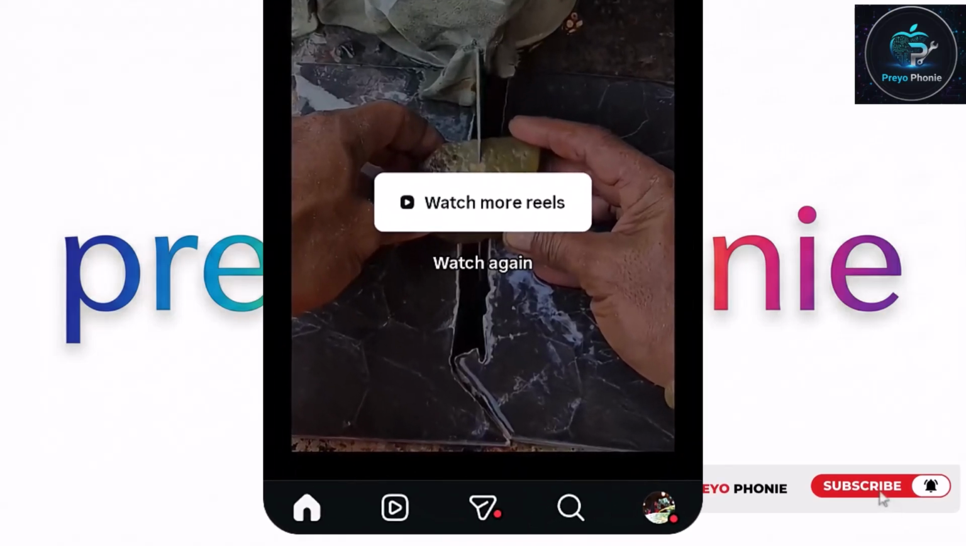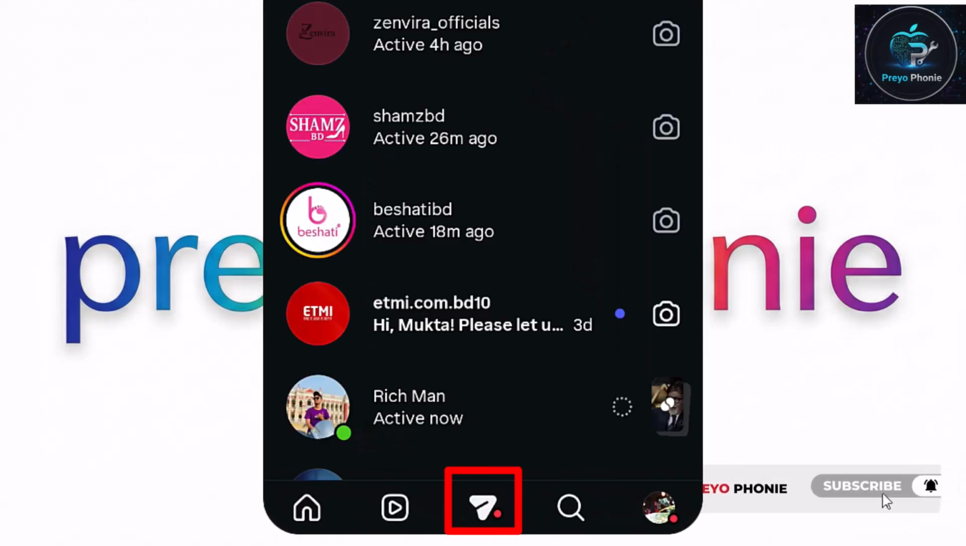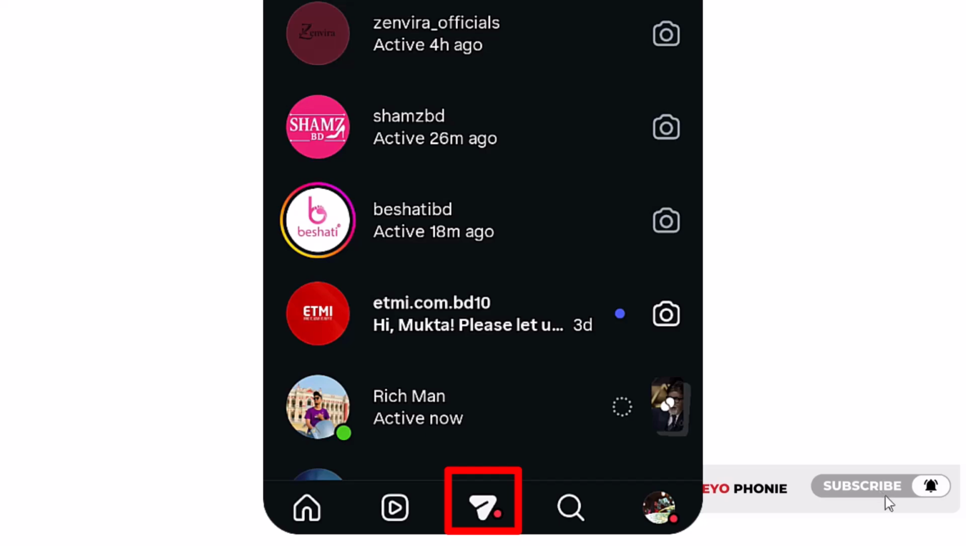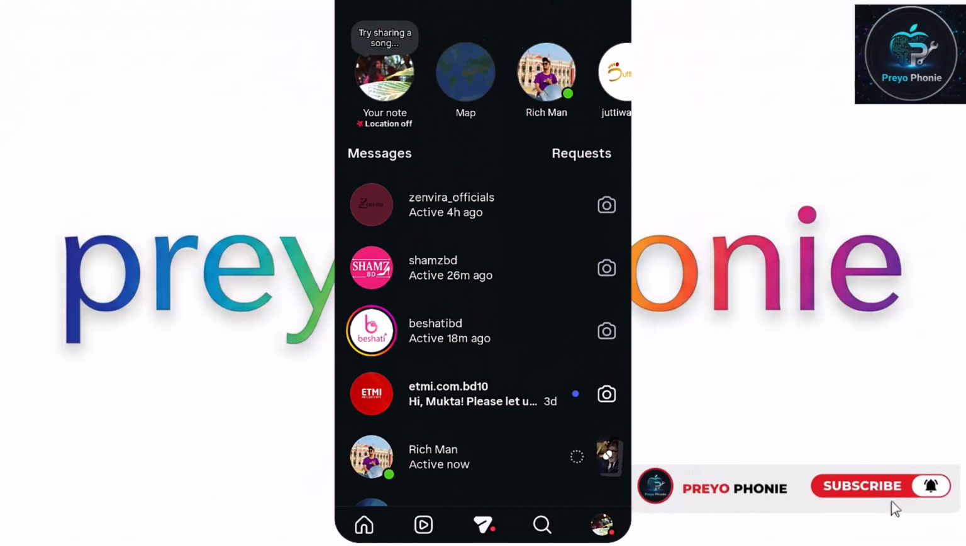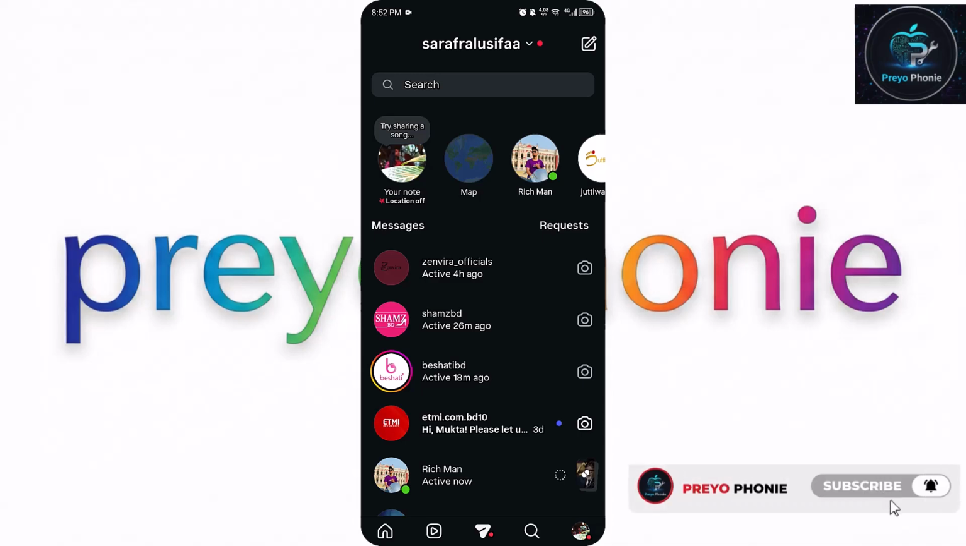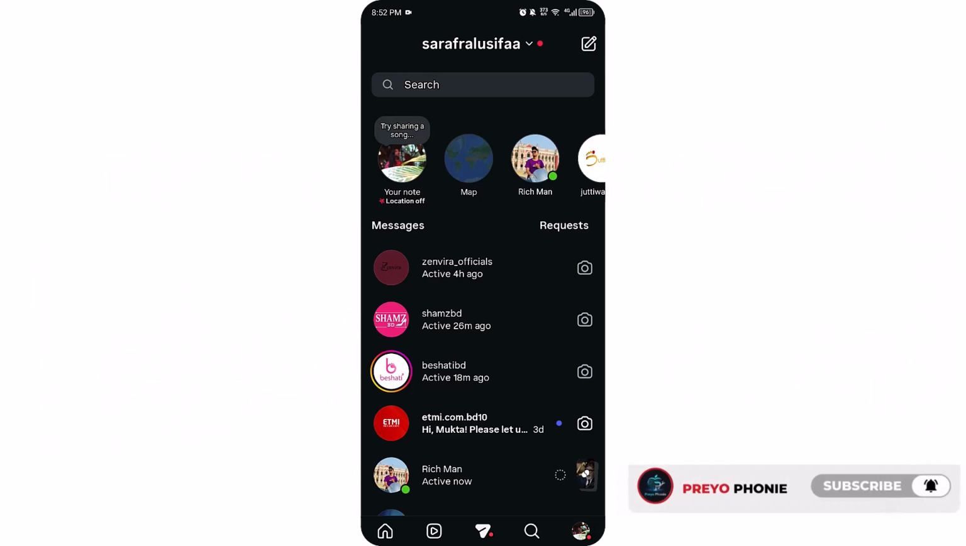Step 2. Look at the messaging icon on your screen. Tap the paper plane or messenger icon to open your inbox. This is where all your Instagram direct messages appear. You'll now see your list of conversations.